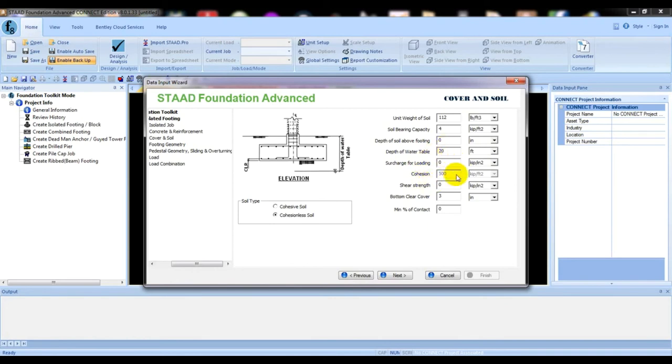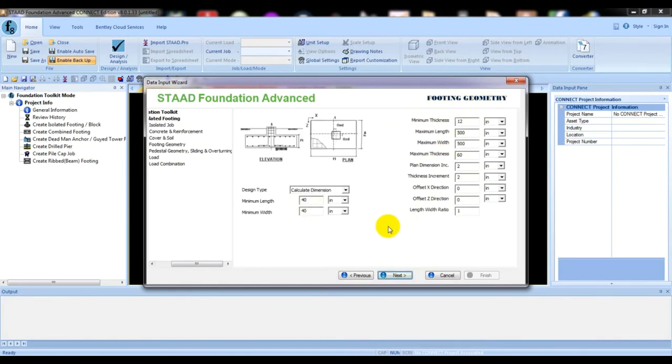Okay, surcharge for loading you can give here. Then, if you have a value of shear strength, you can provide it here. Bottom clear cover is 3 inch. Okay, so this is the cover and soil types. Then we'll again click next.